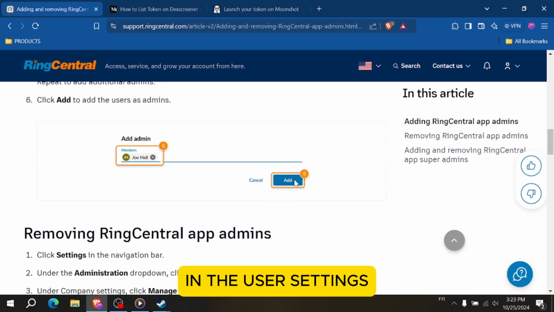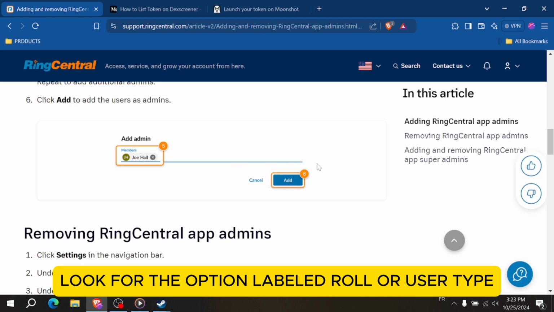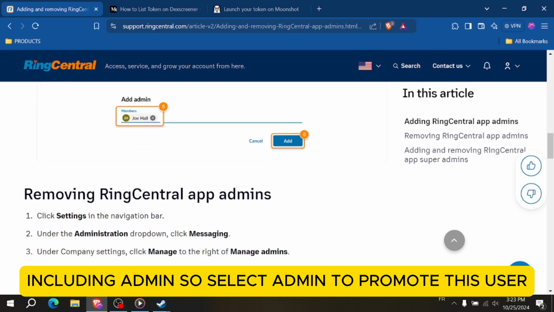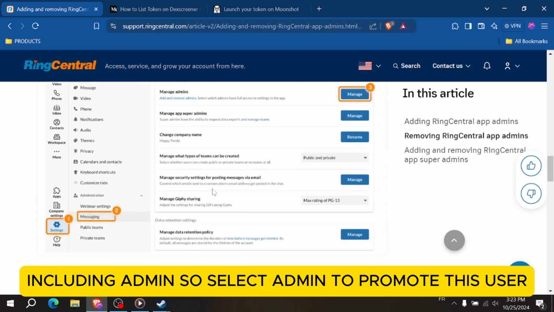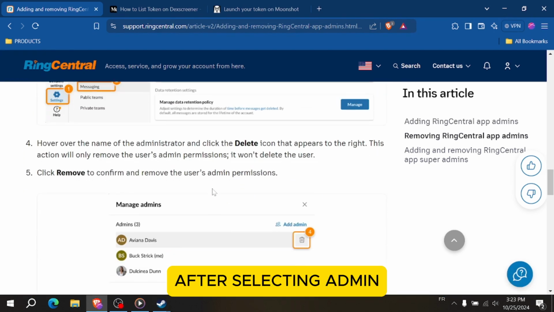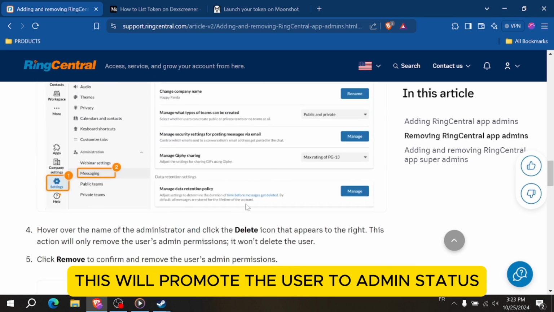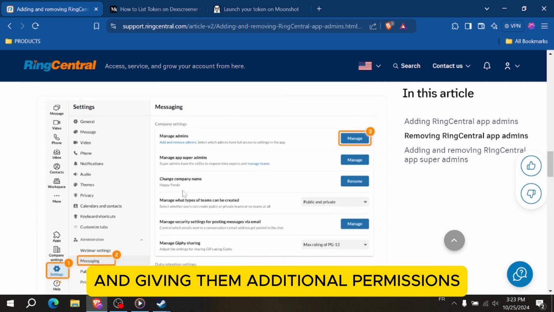In the user settings, look for the option labeled role or user type. Click on it and you should see different role options, including admin. So select admin to promote this user. After selecting admin, make sure to select the save button to apply the changes. This will promote the user to admin status, giving them additional permissions.